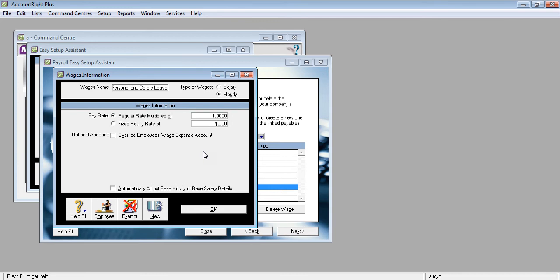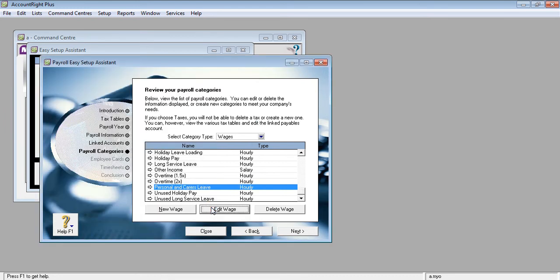If I was setting one up with a separate account that I might want to record unusual wage expenses in, I can override by clicking in the optional account box, etc. And I click OK. It takes me back and I've now changed it to personal and carer's leave.